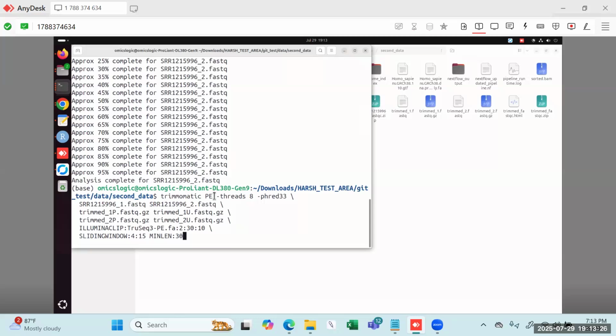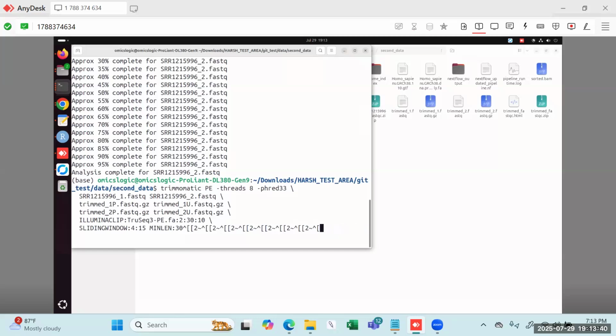Now threads equal to 8 means how many threads of the system we want to work with. I have set it to 8. I can change it to 12 also, because my system has that capacity. And then phred equal to 33. This phred represents the Phred score, so it specifies that your reads are using the Phred score of plus 33. That is common in the Illumina data.